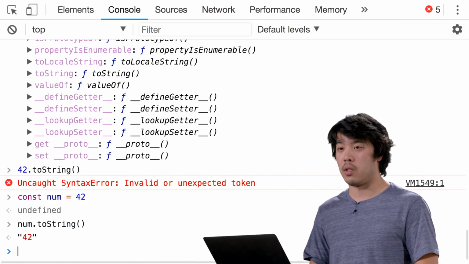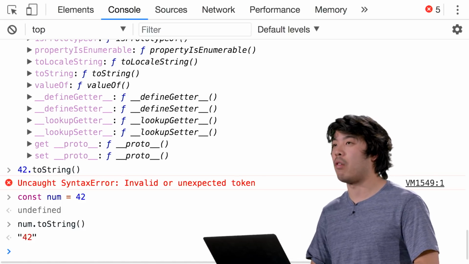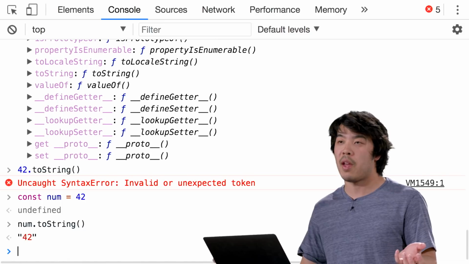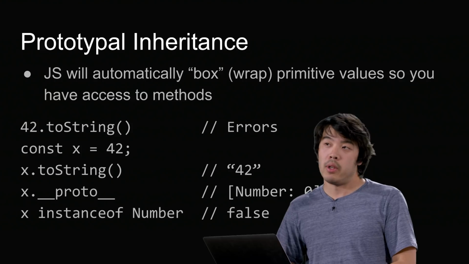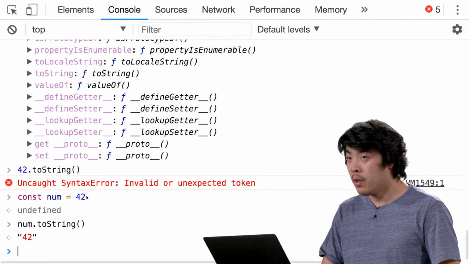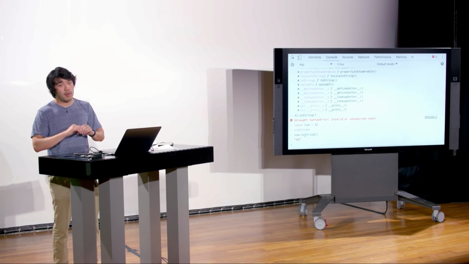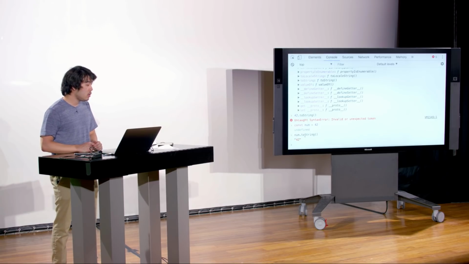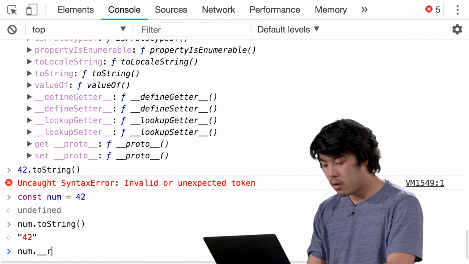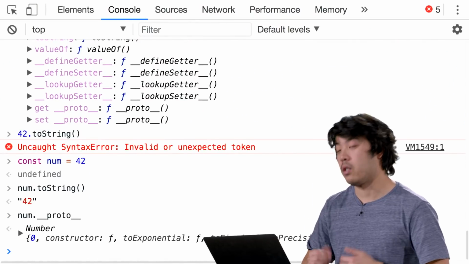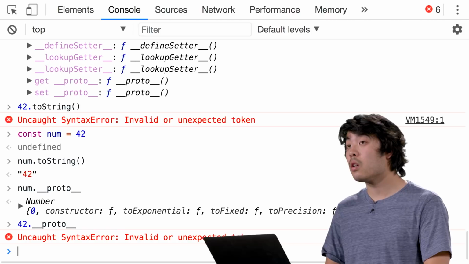So this is another one of those interesting JavaScript behaviors, because all of the primitive values have wrappers that give them access to a bunch of methods. JavaScript will automatically do what's called boxing for you, which says, hey, I know 42 is a primitive, but if you call this toString method, I know what you mean. I'm going to box this 42 number with this prototype that has a bunch of these methods on it. So if I were to do 42.toString, that would make sense. And if I do num.__proto__, that actually exists. But 42.__proto__ does not. Does that make sense?